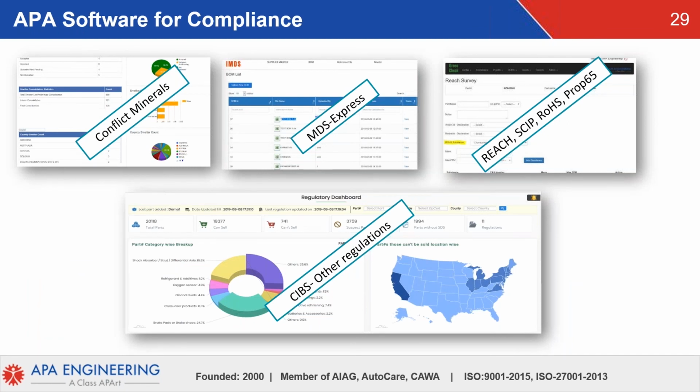Next slide, please. Yeah, I'm on the next slide, Ken. Can you see the API software for compliance? Nope. Okay, maybe I can take it up. There it goes. Now we've got it.